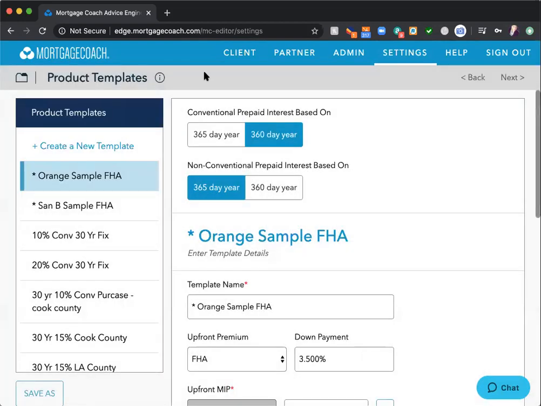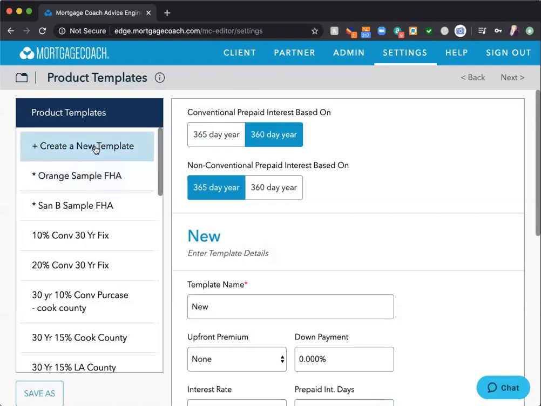Product templates, very important for building out that 5-minute TCA. Again, product templates, super simple to build. You're going to start with new product template. And on product templates, what products do you want to build? The products that you produce. If you never do, or if you rarely do a USDA, then don't add a USDA product template unless you want it in there for that one-off. If you never ever do a VA loan, if you don't do government loans at your location, don't add government loans in here. Only add the loans that you do.